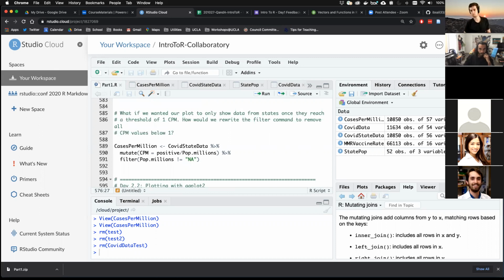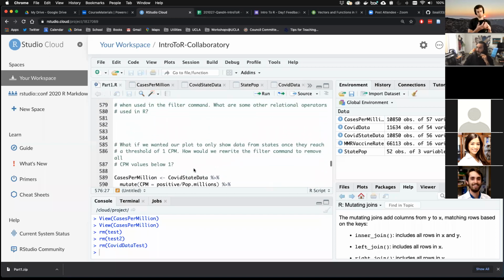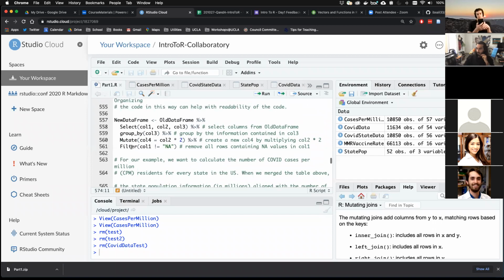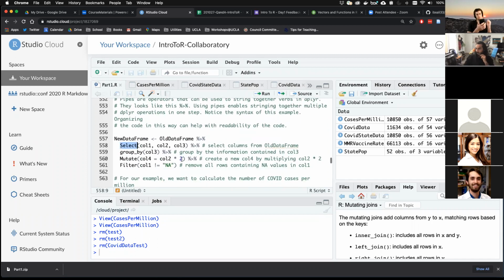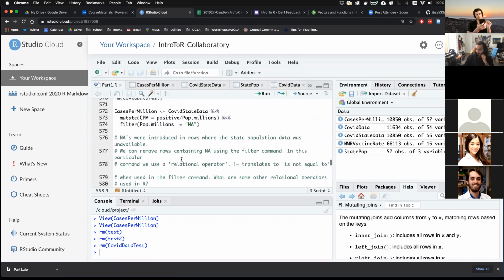It's around line 607, for pipes or operators that can be used to string together verbs in dplyr. Oh, so verbs are going to be these commands here: mutate, filter, select. I think I took that language from some other way of describing dplyr. Okay, I get it then.